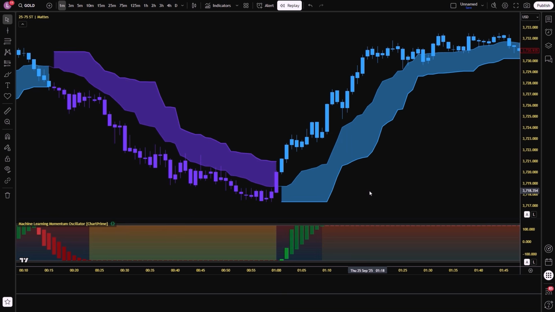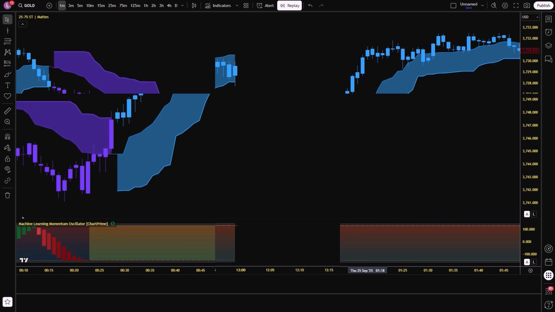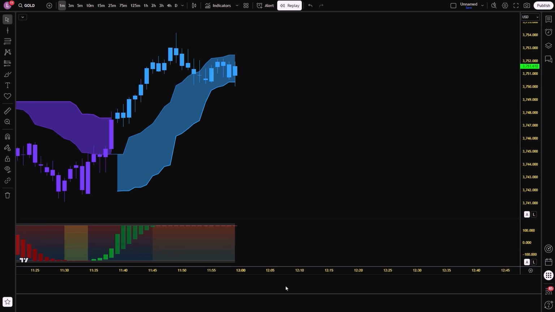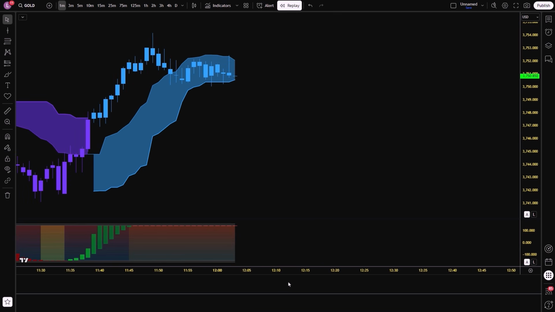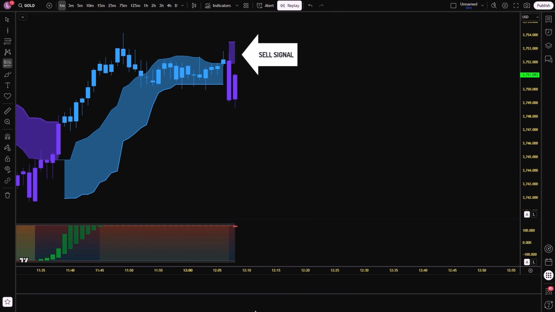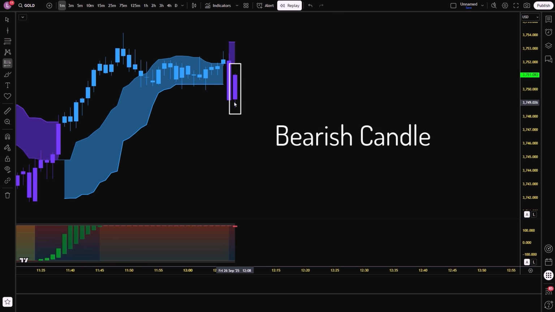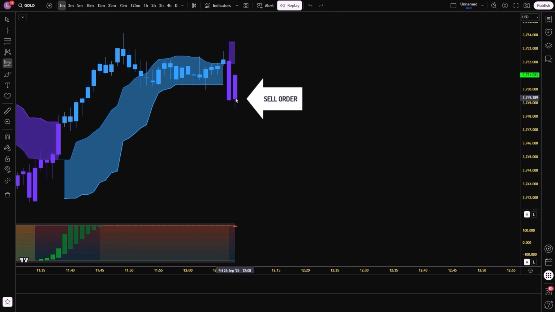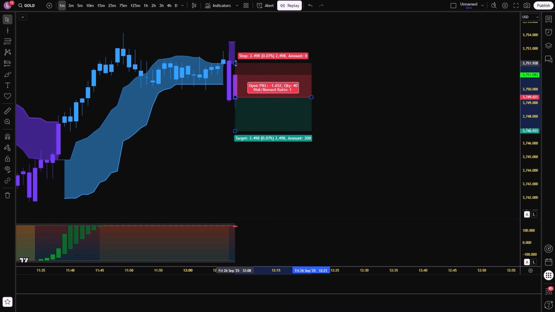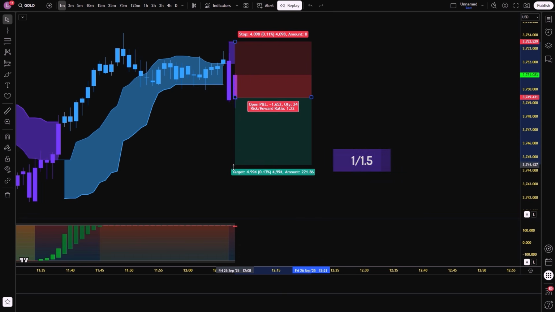Let's see how we use these trading setups. When the percentile supertrend indicator gives us a purple color sell signal, when the machine learning momentum oscillator indicator shows a red color histogram, and when the market forms a bearish candle, if this condition is fulfilled, then we will place a sell order. Our stop loss is to be placed at the purple color of the supertrend cloud line. And the risk to reward ratio will be 1:1.5.